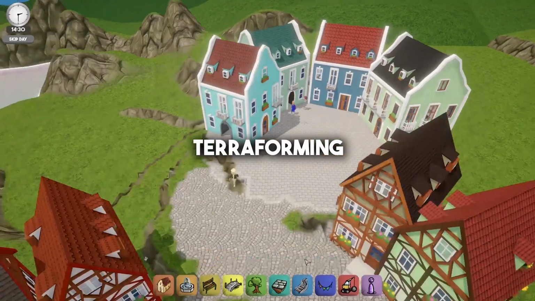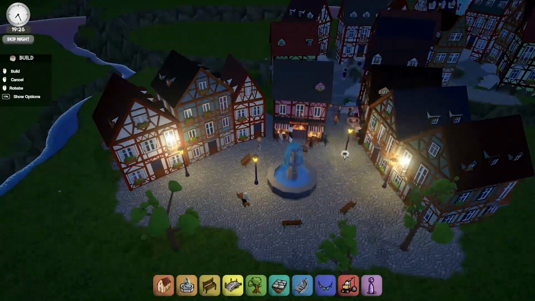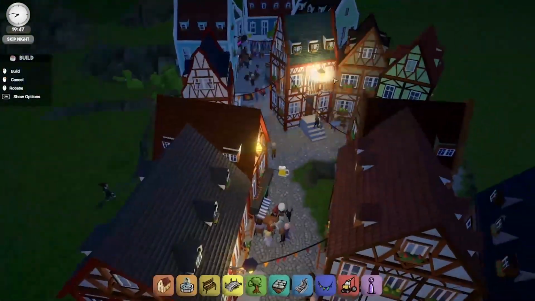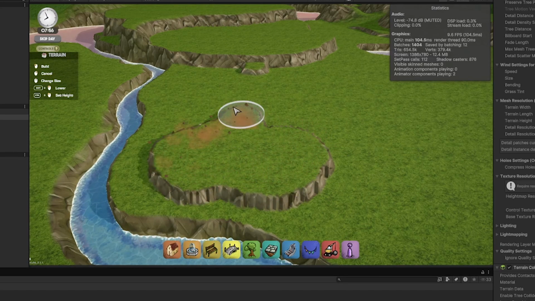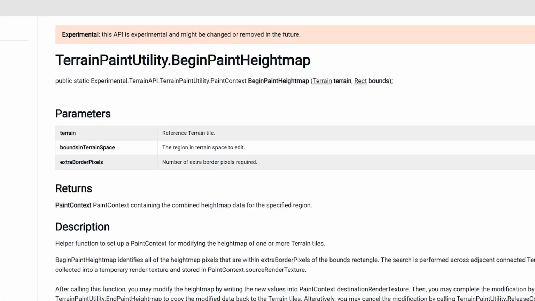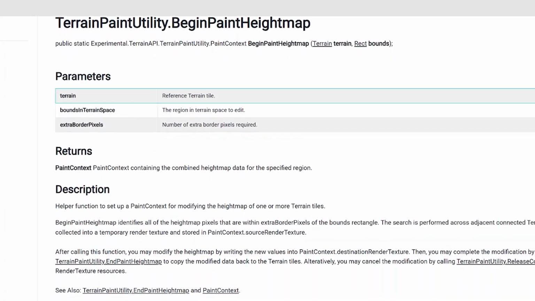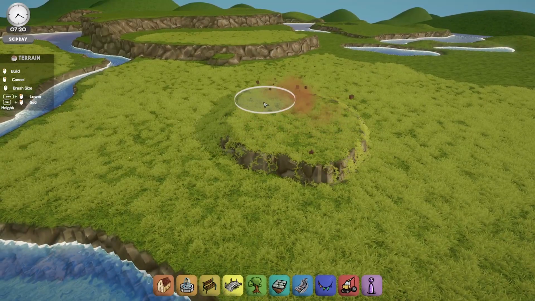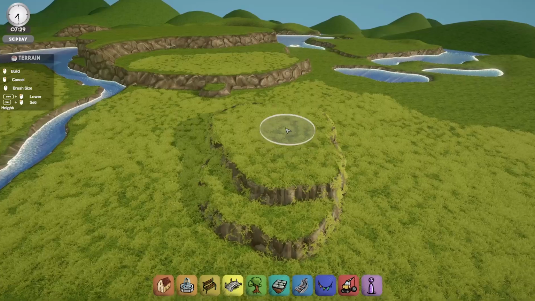I want players to be able to fully modify the terrain to build their towns on hills, mountains, or into valleys. I quickly showed my simple terraforming tool last time, but this was also running on the CPU and suffered from the same problems as the paving. Luckily, in my beloved experimental API, there is also a method for editing the height map, which is exactly what we need. Now, terraforming also feels a lot smoother.